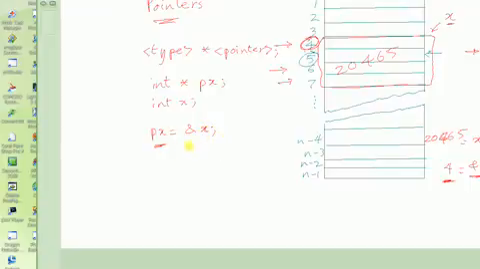And what it would mean is that the value of px, now think of visualizing pointers like this.